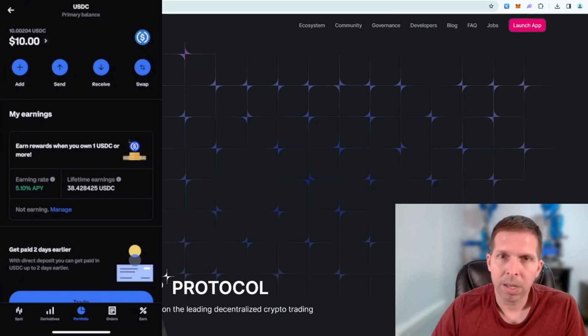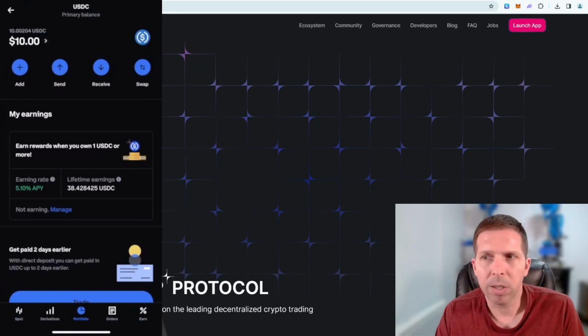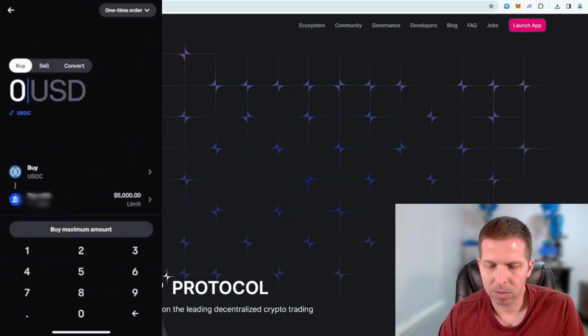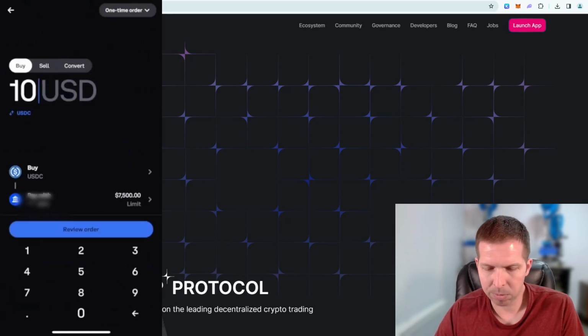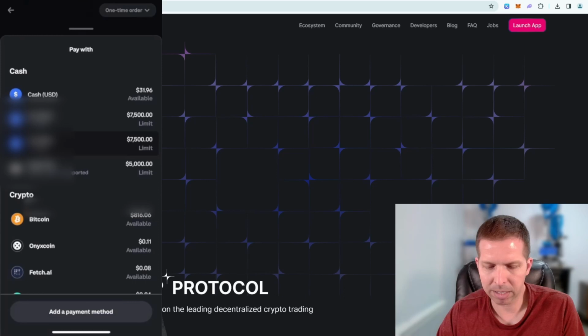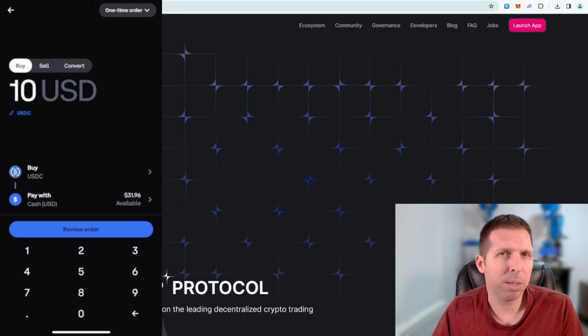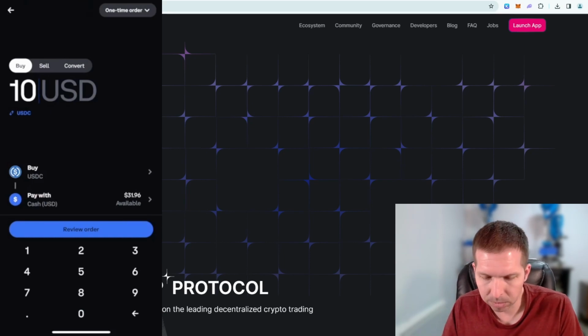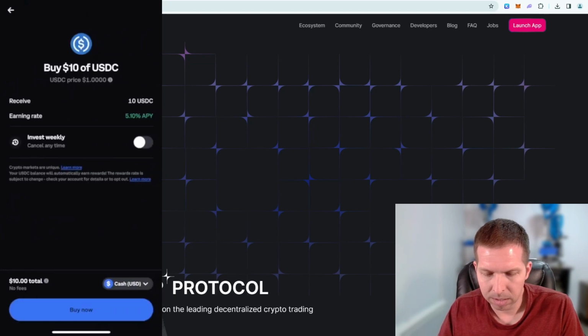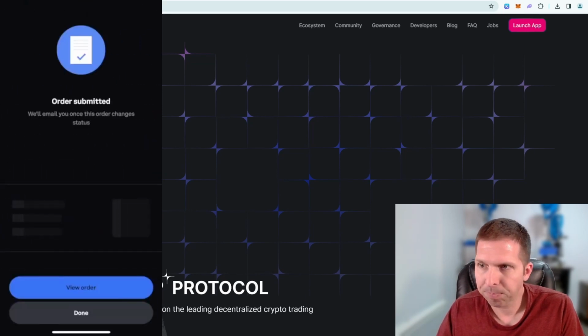So first thing you do, you're going to go down to portfolio in the middle of your screen here, and then you're going to tap on USDC, which will be up top. Now you can hit add USDC if you don't have any, which is the plus button. And we'll say we want to add 10, and you can add from a bank account. You can add from all sorts of things here, even Apple Pay, but I already have some cash on the app. So I'm going to change my USD cash into USDC, the stable coin. So $10. Review order, buy now.